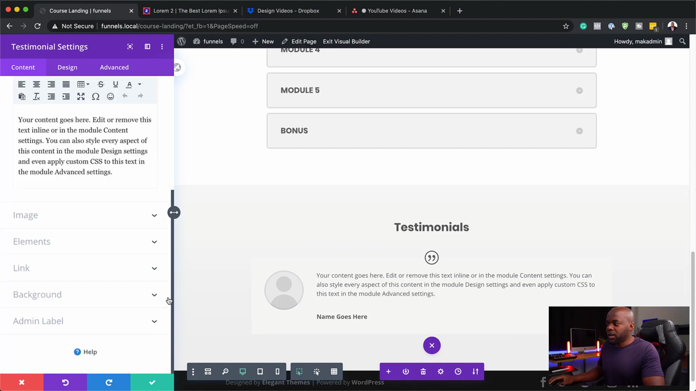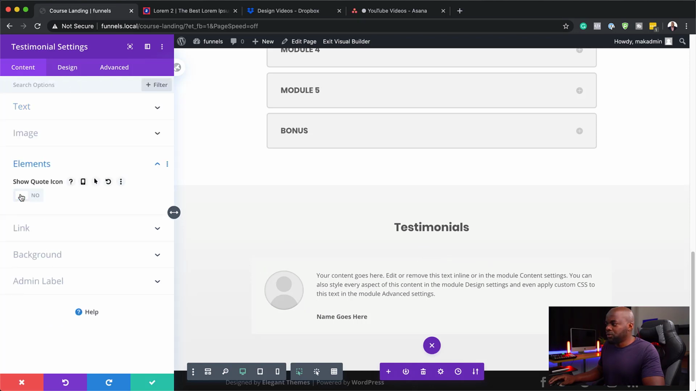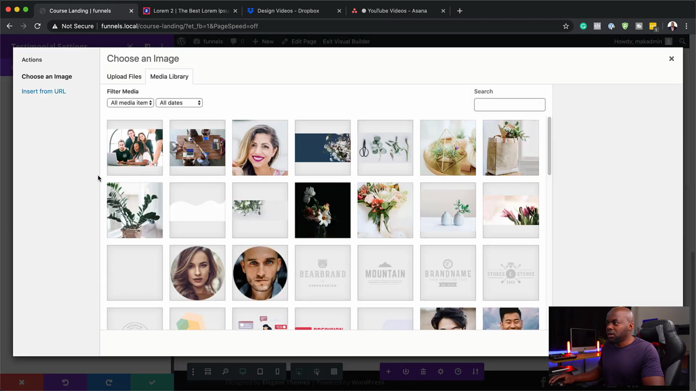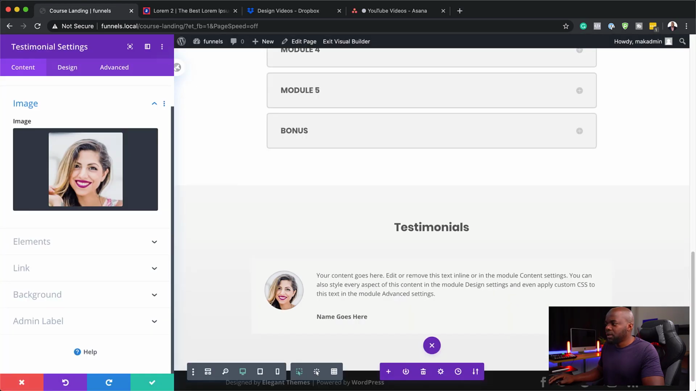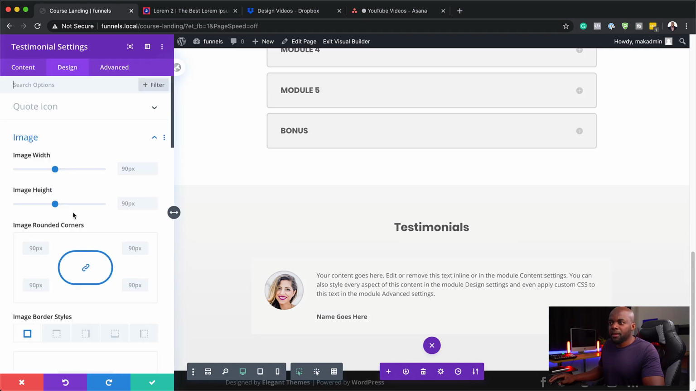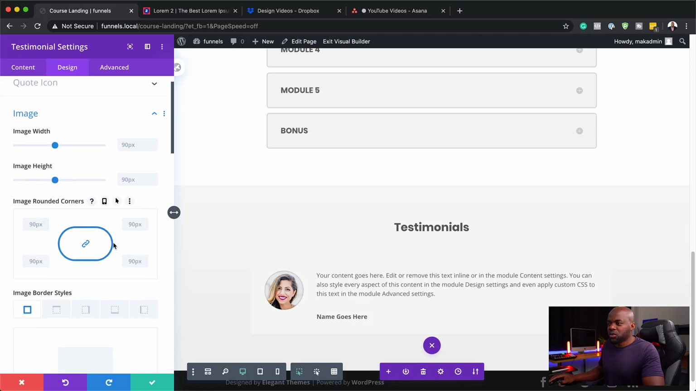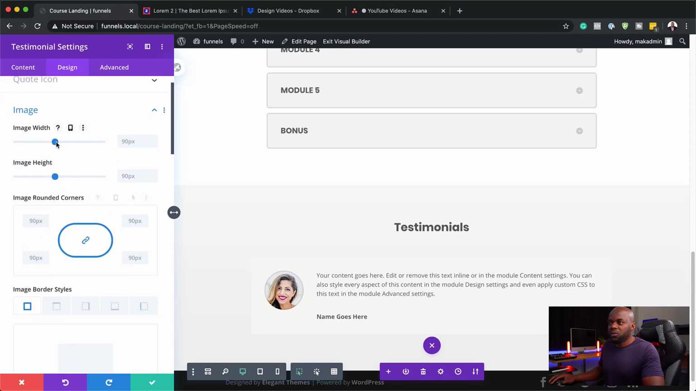Okay, so let's start by getting rid of these quotes. So I'm going to come over here to elements, remove that. And then I'm also going to come over here to my image, and let's add our image here. And I do have a few images. I'm going to start with this one here. I'm going to upload it. Next, I am going to come over here to design. So I'll leave the rounded corners as they are. And the width, I may need to increase this to maybe 100.